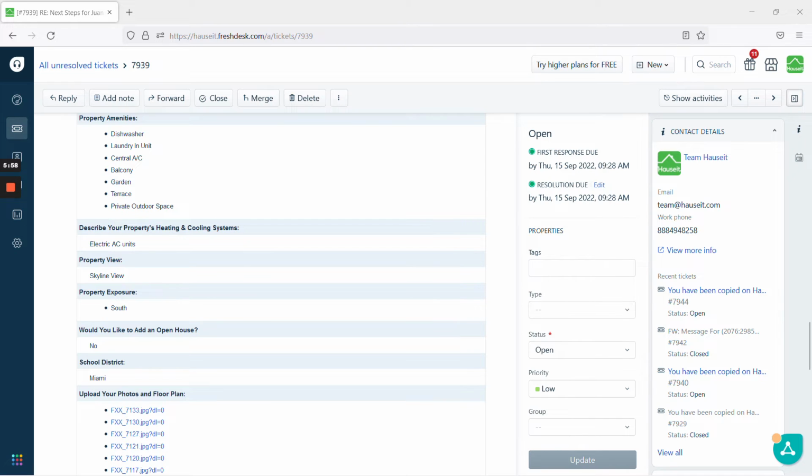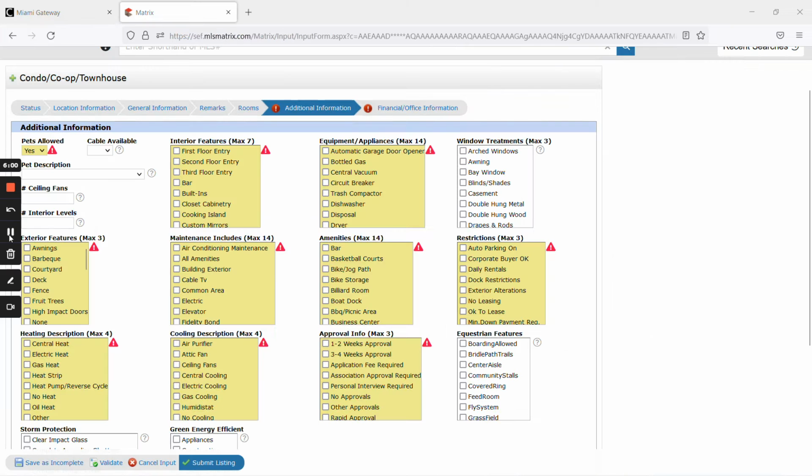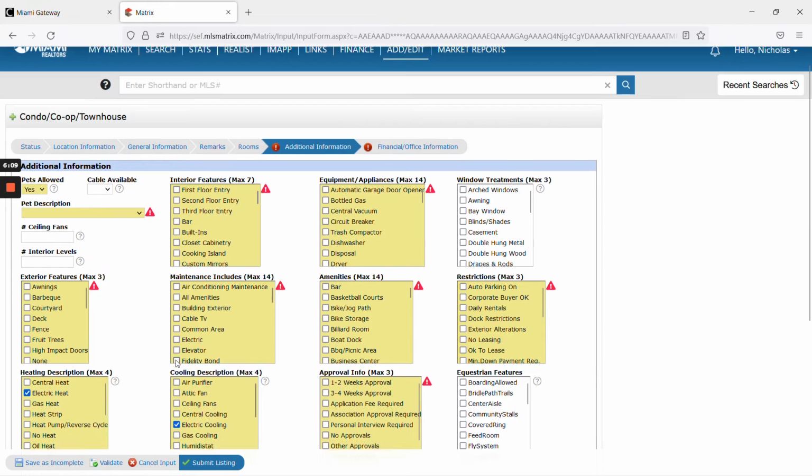You'll see that the heating and cooling system, they say electric AC, so let's see if we can add that. Heating, let's just put electric. Since they put electric, let's put electric cooling. Hit validate, so we're done with a couple more.